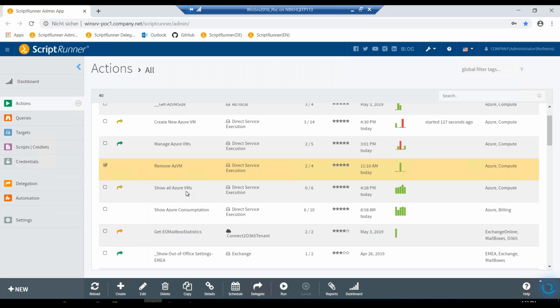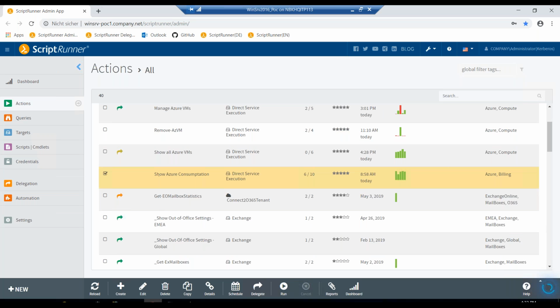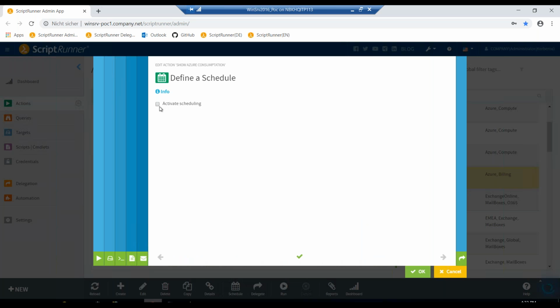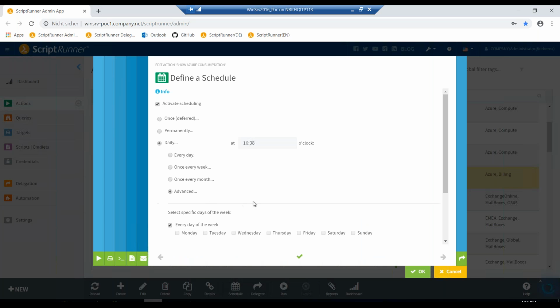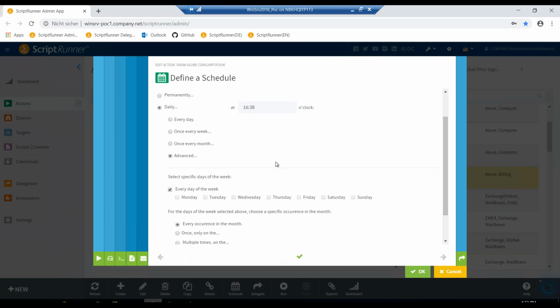And if you have other tasks like, okay, I want to see the Azure consumption, that might be something that you want to schedule and send an email to your IT management. So you could do this here as well. So this would then run, of course, automatically in the background.